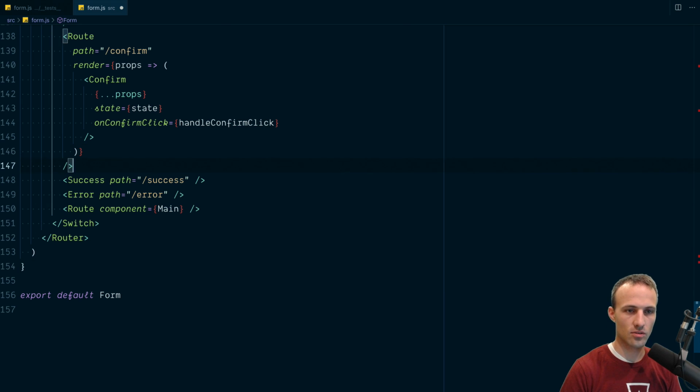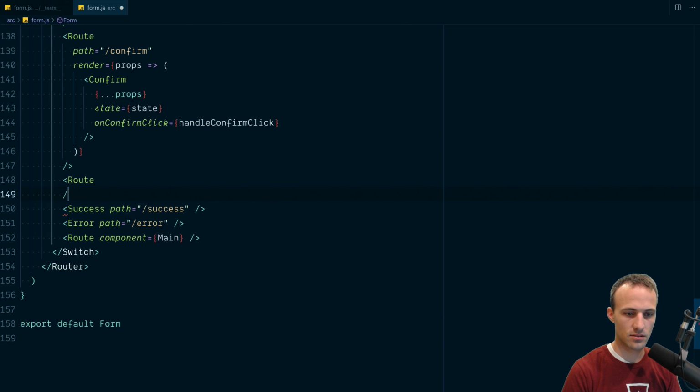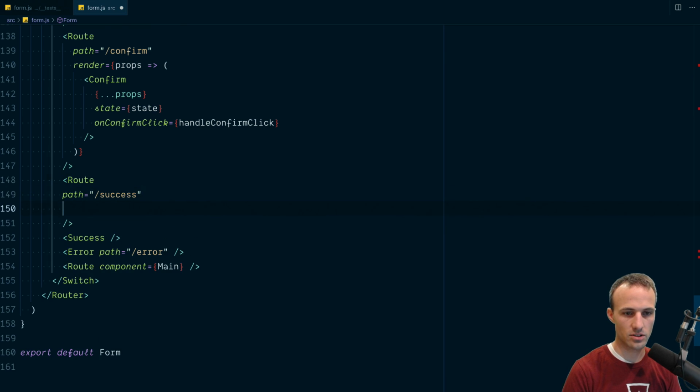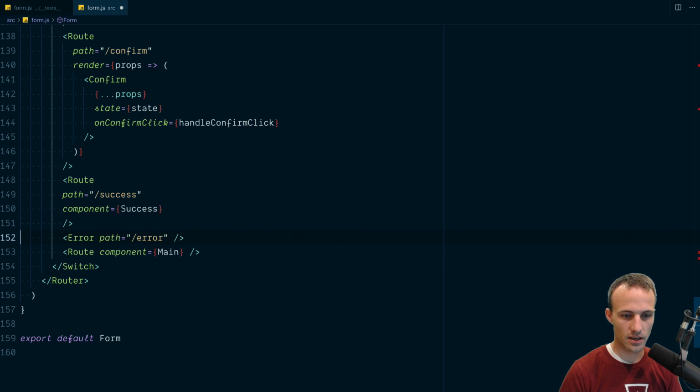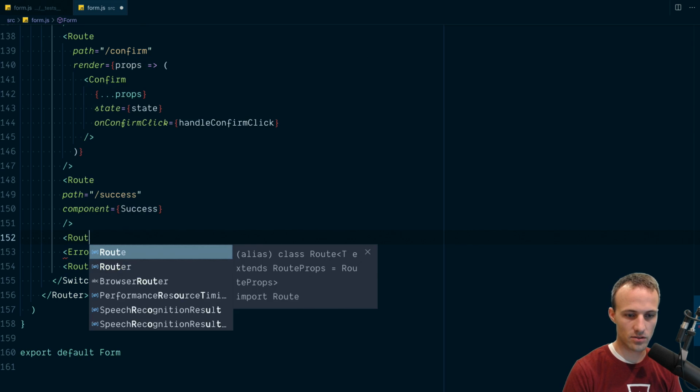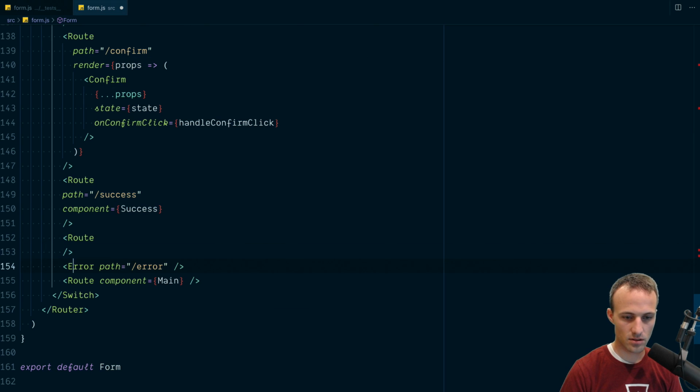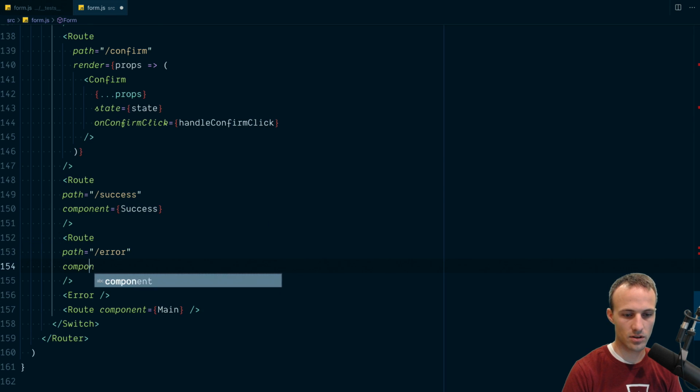Okay, so then we have our route, and we want the path here. And this one doesn't need any props, so we'll just do component success. And the same thing for our error. So route. We'll move that and component. Cool.